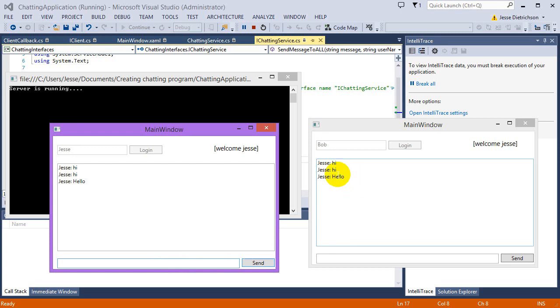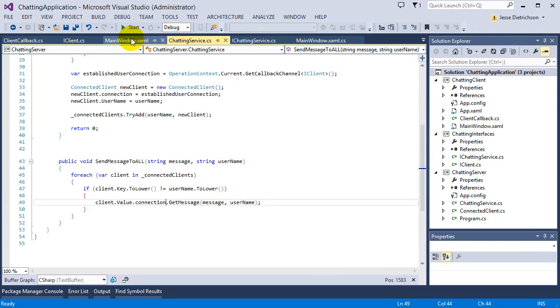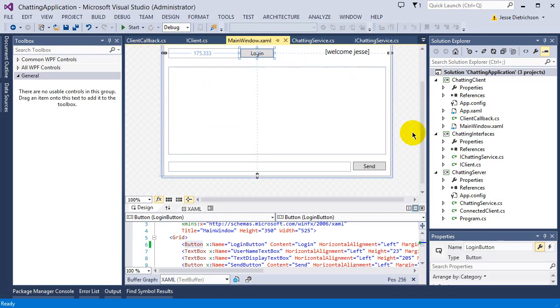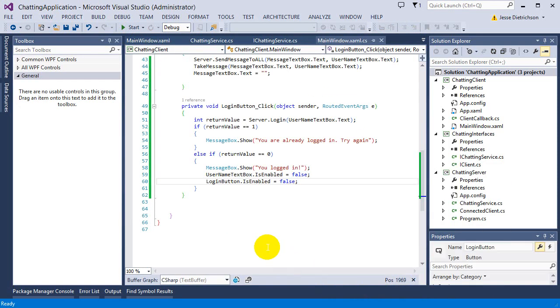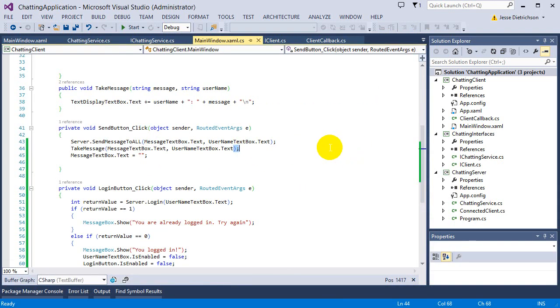Look at one problem we're having. It's saying Jesse for me. Let's fix that. It should say you instead. That would be better. So when we call take message, where is it? Oh, this is annoying. View code. When we type it in, we call take message. Instead of passing in my username, let's just pass in the string you. That should look better.